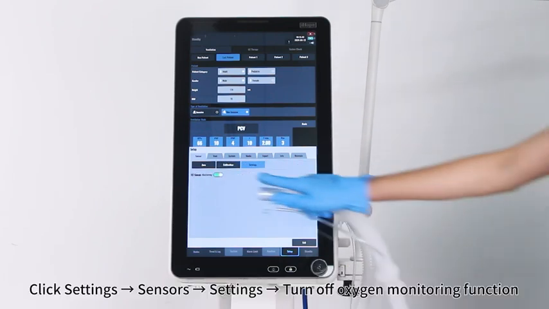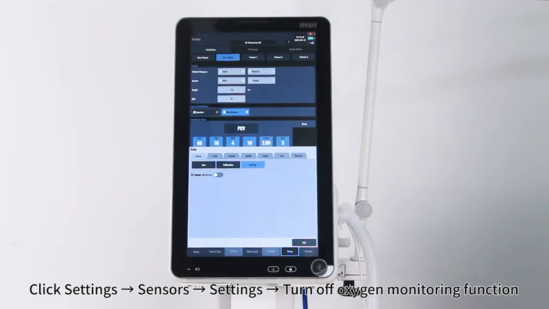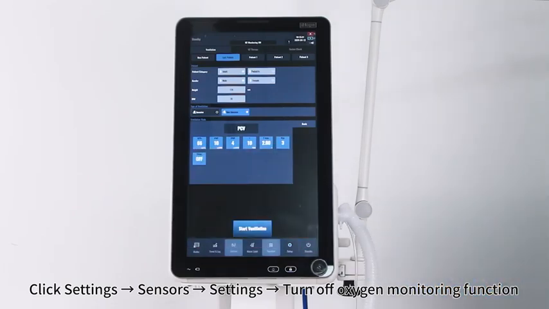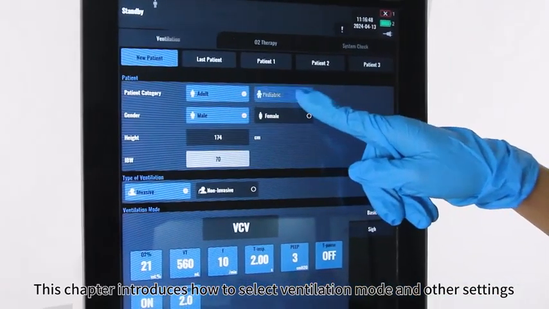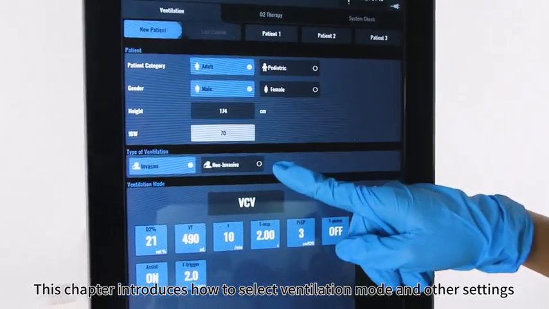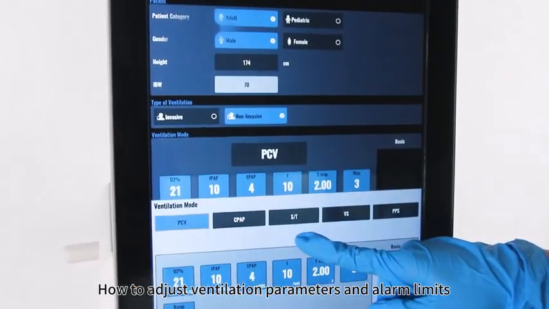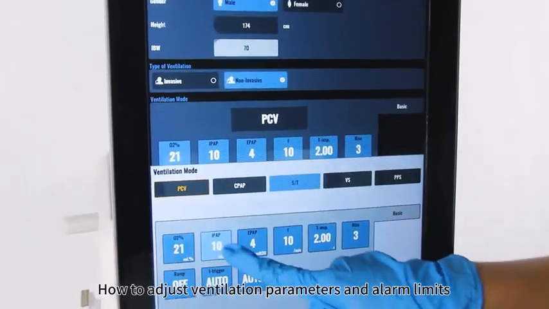Oxygen detection off. Click Settings, Sensors, Settings, and turn off the oxygen monitoring function. Operation. This chapter introduces how to select the ventilation mode and other settings, and how to adjust ventilation parameters and alarm limits.